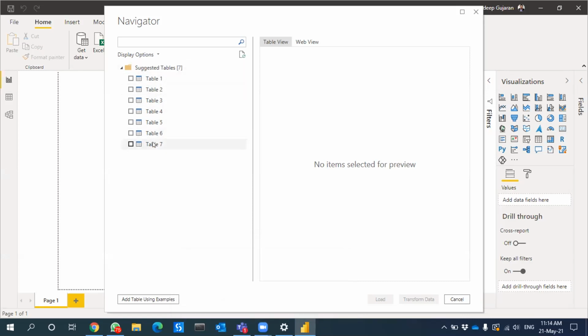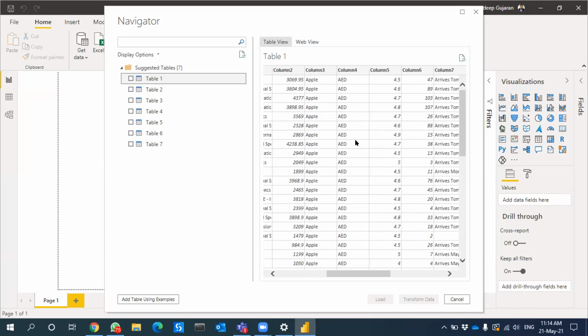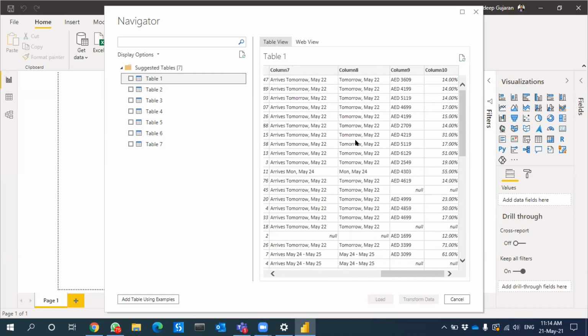Yes. Yeah. Okay. So now we can click and preview. For example, when I click, it will show me a preview. Don't click on the checkbox. It takes some time. So this table has almost all of the information.